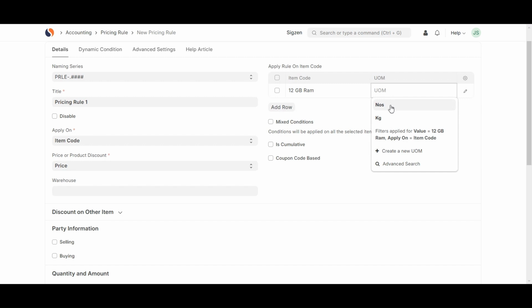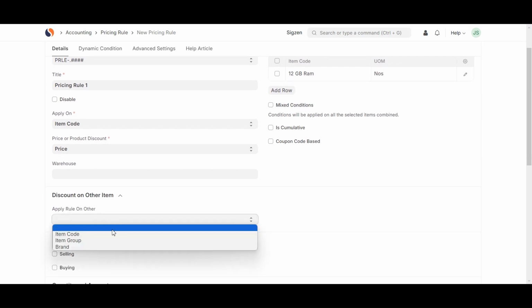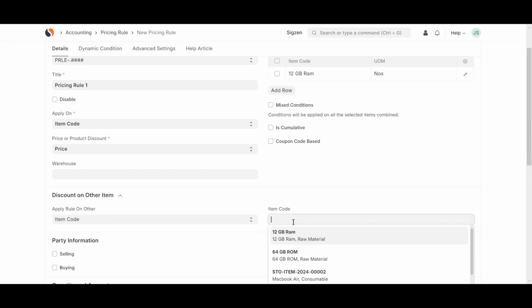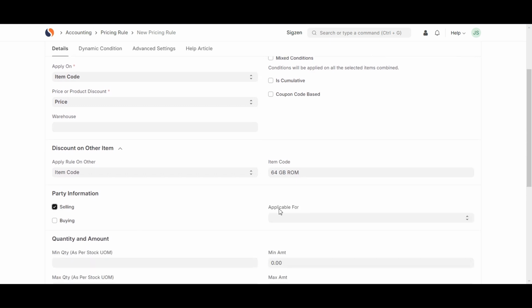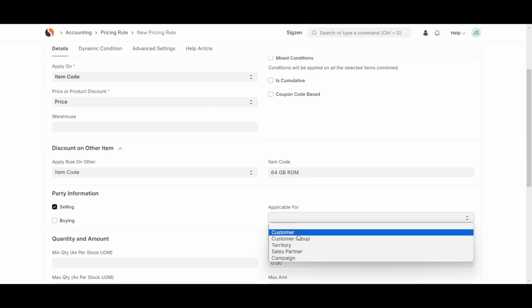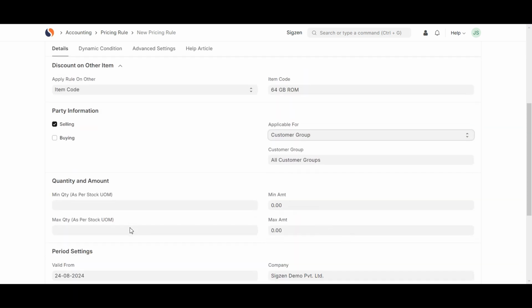Now, go to Discount on Other Item section and set the Apply Rule on Other and set the item code. Now, go to the Party Information section and check the box Selling or Buying. Set the Applicable For from the drop-down list.